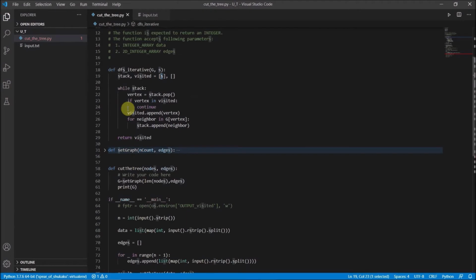So what it is doing is initiating a stack variable with a start node, and then it will iterate until the stack is empty. So at each iteration it is going to pop the rightmost element to a vertex, and then it's going to visit all its neighbors. So one thing you must have noticed is that it is popping the rightmost element on each iteration.